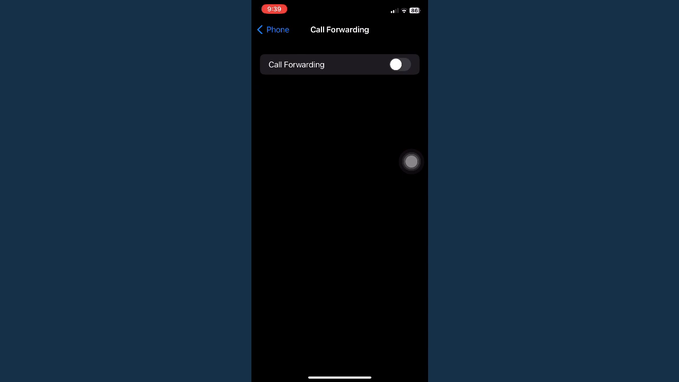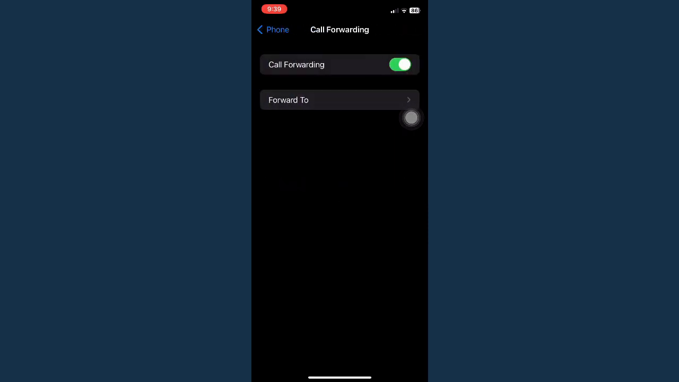To enable the call forwarding feature, you need to click on a toggle button and it should turn into green like this one. And then make sure to choose the forward to option and type in the number that you want to forward to. So for example, whenever someone called you and then you haven't answered their call, they will be forwarded to a different number that you provided.